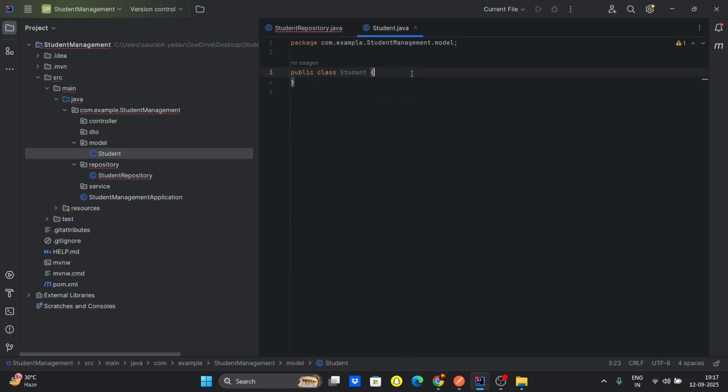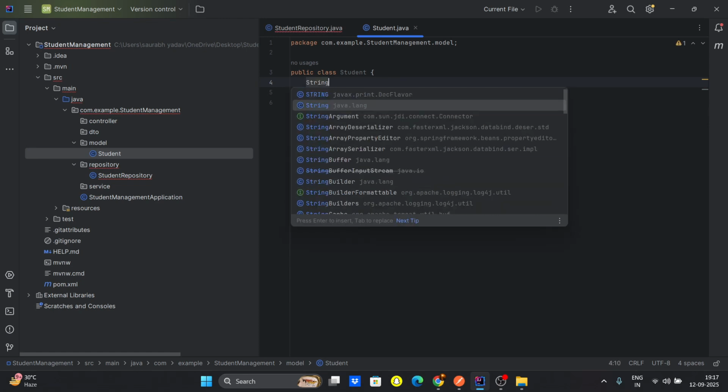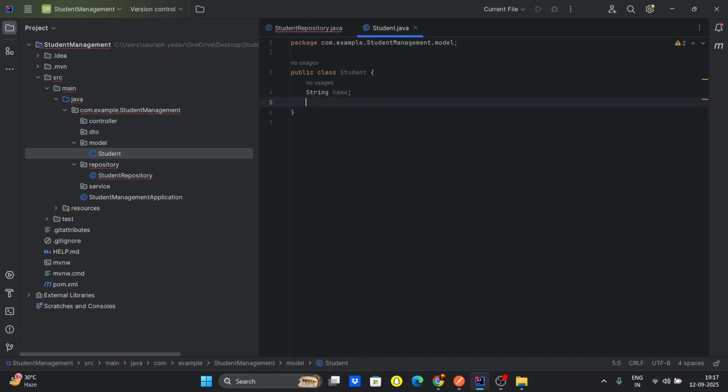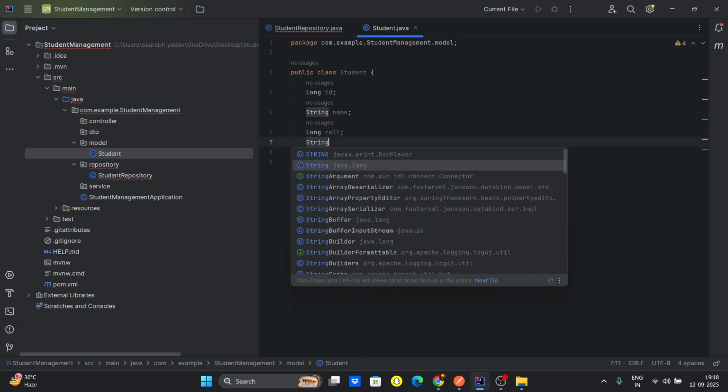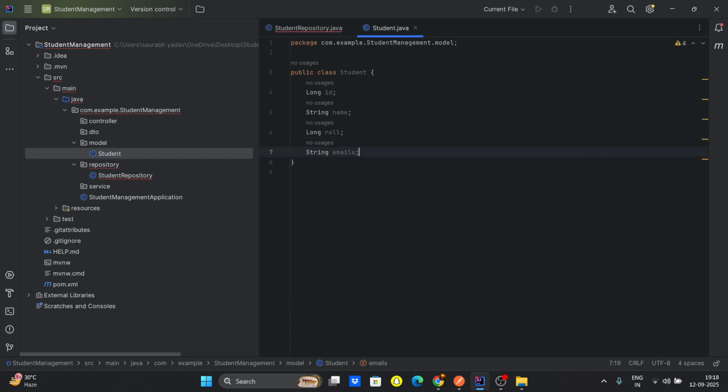So that class has some properties. A student has a name, and the name must be string type, so String name. And a student has a roll number, which is long type, so Long rollNumber. And a student must have an ID, which is also long type, so ID here. The student has an email ID, which is string type, so email. So Student is done.